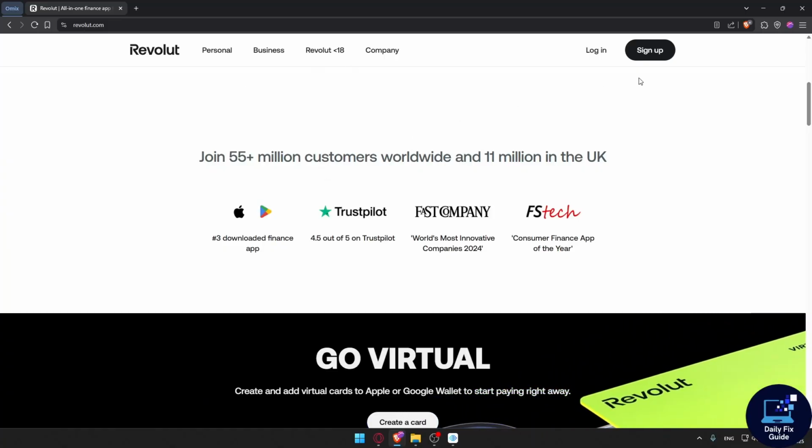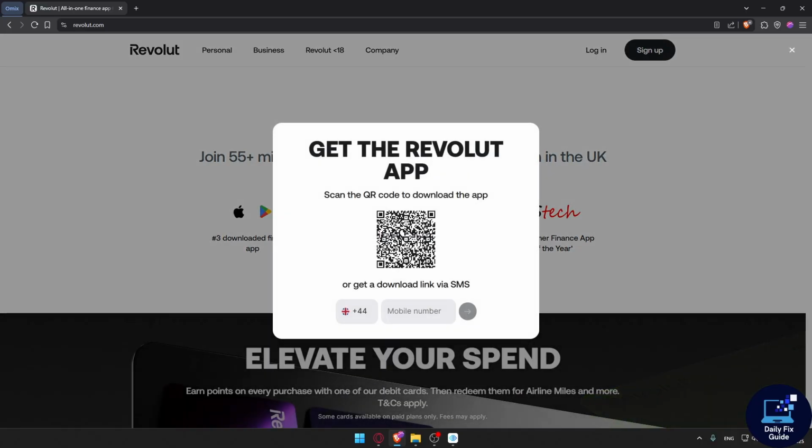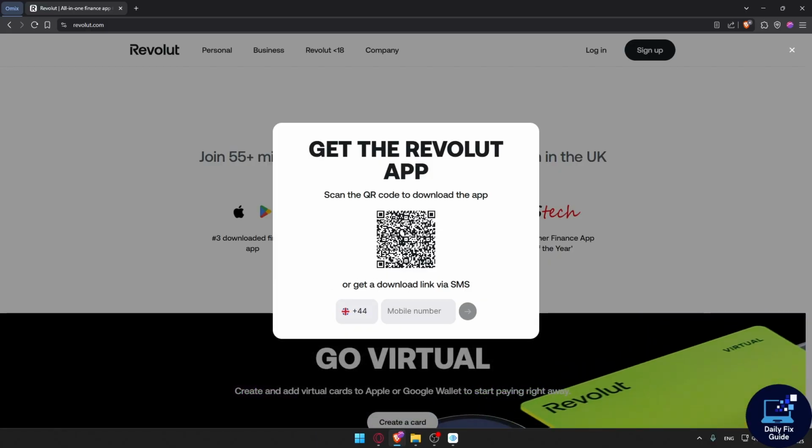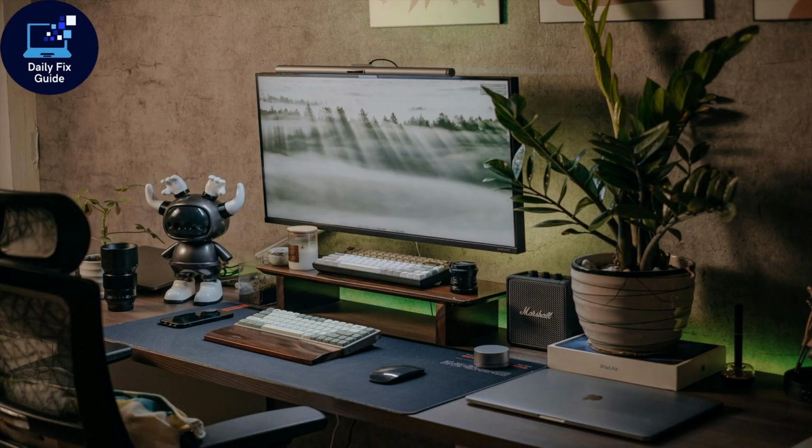So if you're on your PC, if you go to revolut.com and click on sign up, they'll ask you to scan this QR code or enter your number so they can send you a link to download it on your phone. So you will have to do it on your phone. If you are on your phone, as an example, let me just show you.